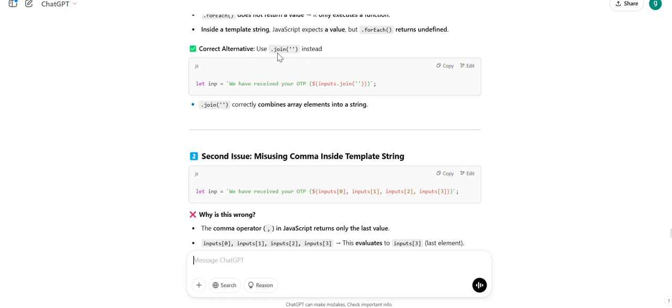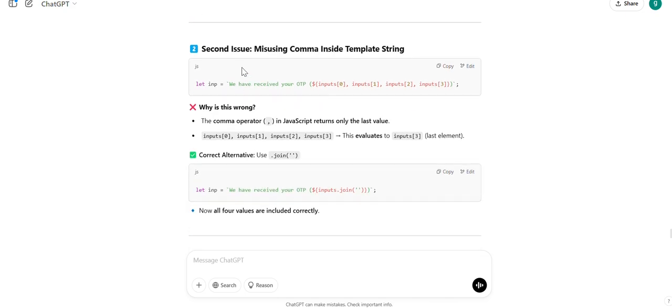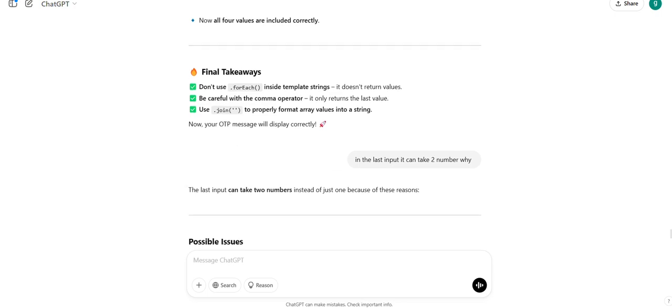So the correct alternative is join. Join correctly combines the array elements into a string. It returns the value. Another issue: a comma inside the template. Why is it not working? The comma operator in JavaScript returns only the last value. The last value will be the values. So use join. So this was the thing.